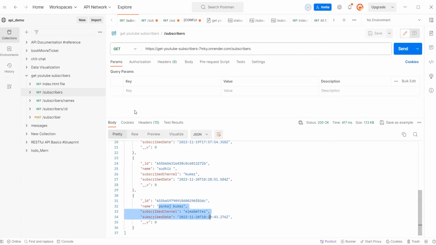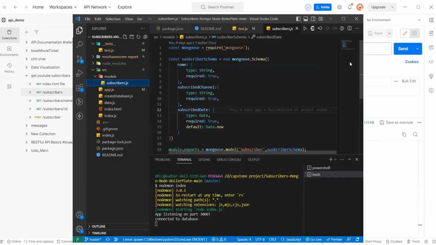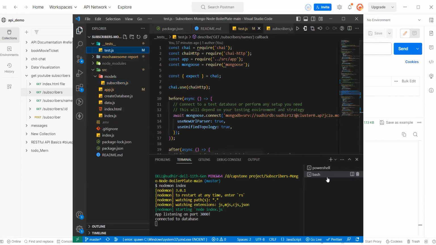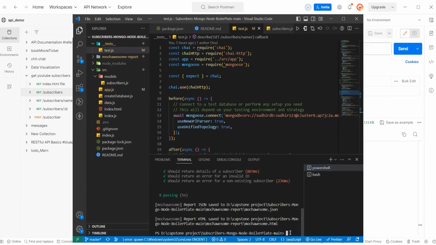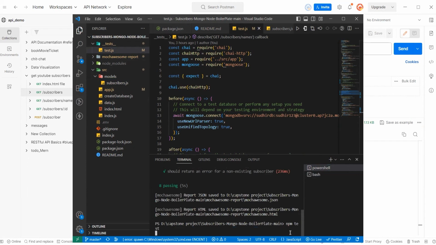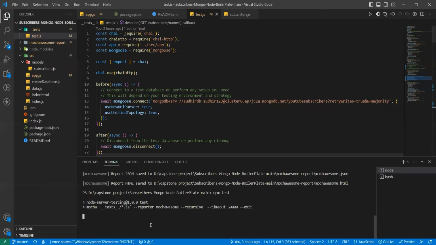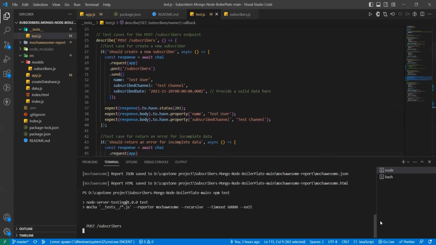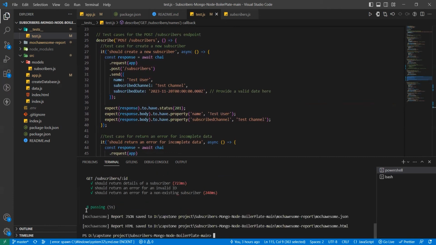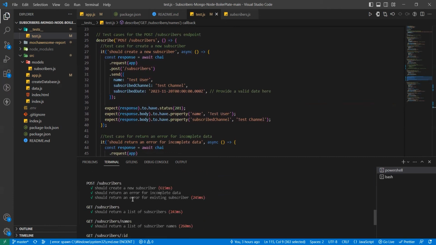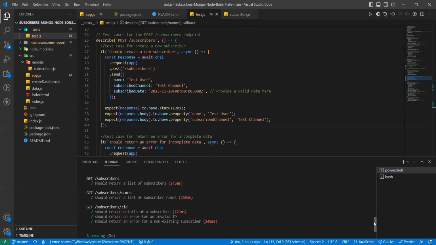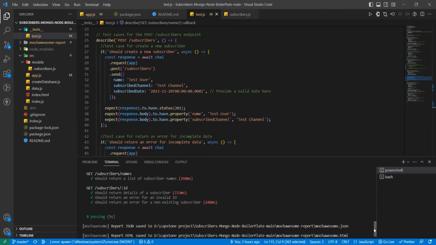Now we have also integrated test cases. We have written 8 test cases for the APIs, and all 8 test cases have passed. For the Post API: create a new subscriber, return an error for invalid data, and return an error for an existing subscriber. For the Get API: return a list of subscribers, return a list of subscriber names, and return a subscriber by ID. So thank you guys.